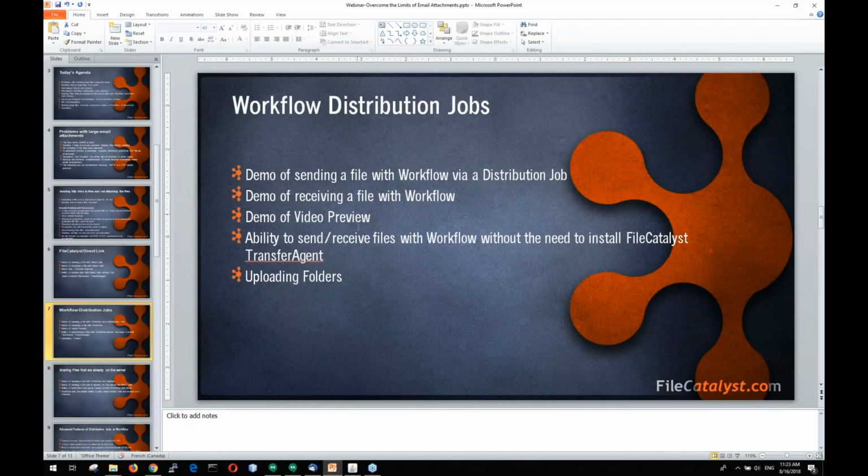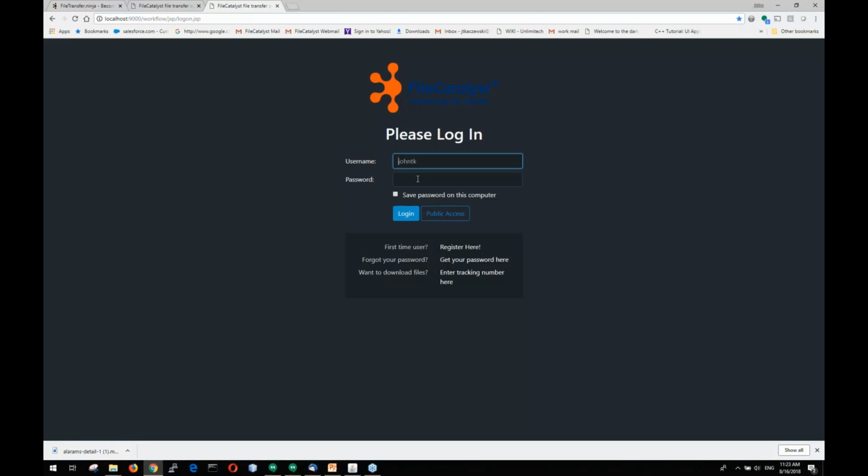So you saw the video preview. I wanted to show you also another ability. So here what you can do is also set up the system so that you don't need the transfer agent installed, for both uploads and downloads. And you can also upload folders here, which you cannot do with the other system. So what I'm going to show you here is a quick example of how uploads work without the transfer agent plugin.